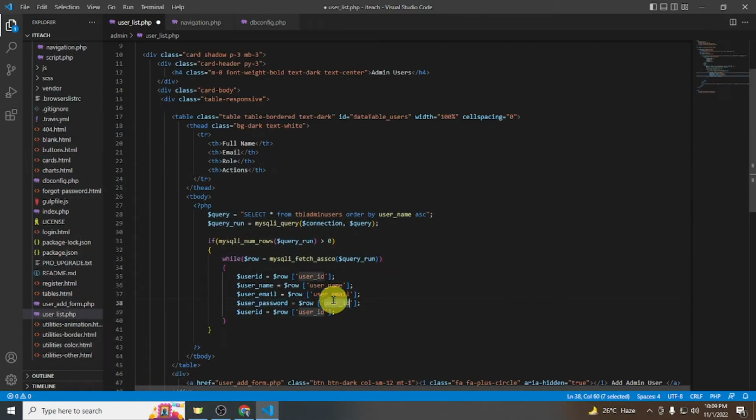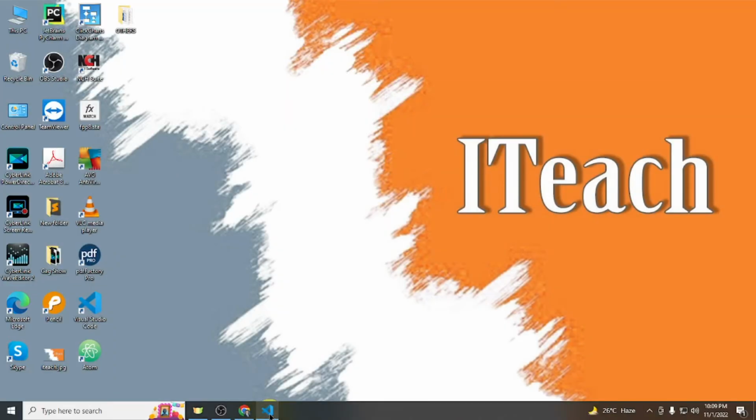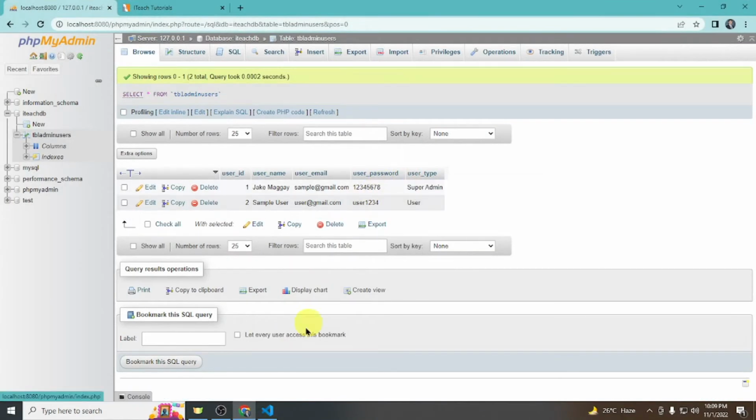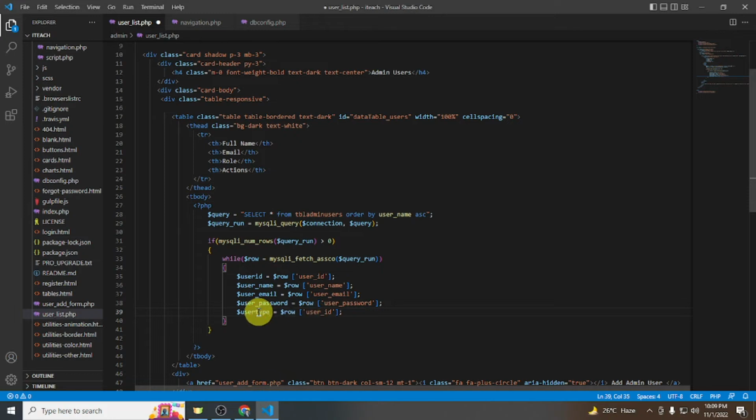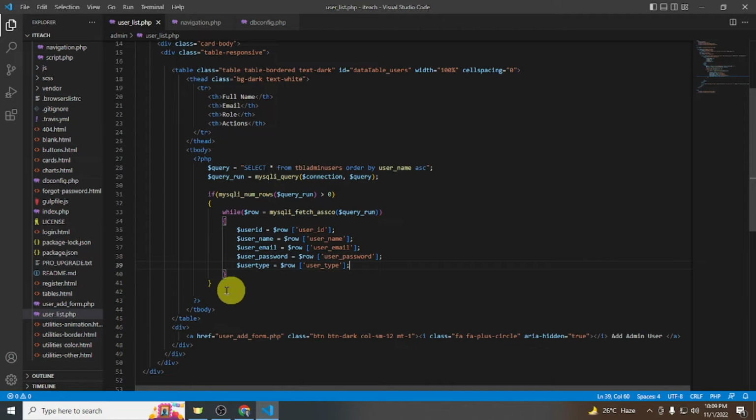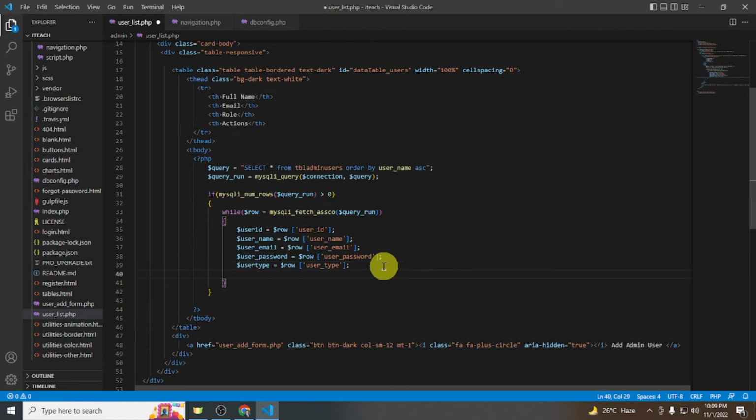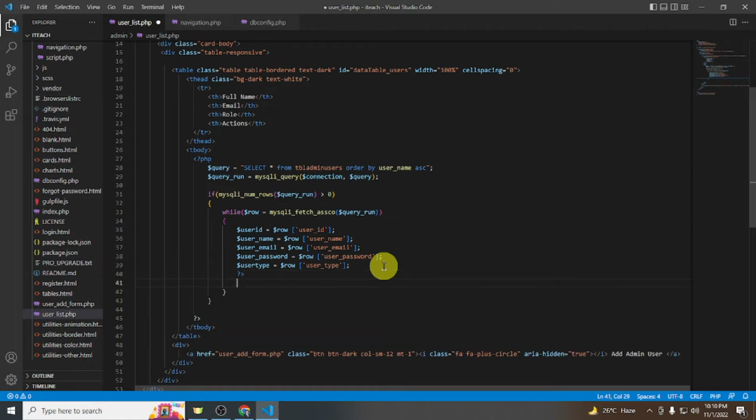Just copy this one, and then user type. Okay, and then we're going to close this tag. We are going to break the PHP here, so we will close this PHP code, and then we're going to make another opening here.